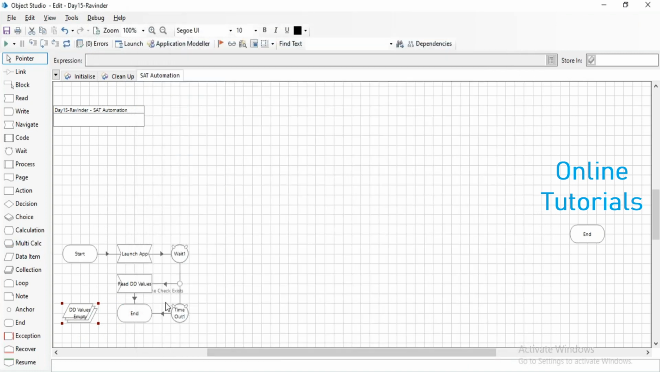Now here, what you have to do when your time is out? What we have to do is go for launching the application. But to launch the application, enter the credentials, select the drop down. So this activity we have to repeat. So we have to go for the looping concept.